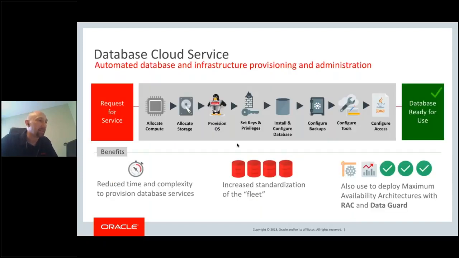By provisioning the database through these services, you get reduced time to provision, and it reduces a lot of the complexity in the provisioning process. It can standardize your deployment across all the instances you need to configure. And as already mentioned, this enables you to easily deploy more advanced configurations with the maximum availability architecture capabilities with Real Application Clusters, Data Guard, GoldenGate, and others.